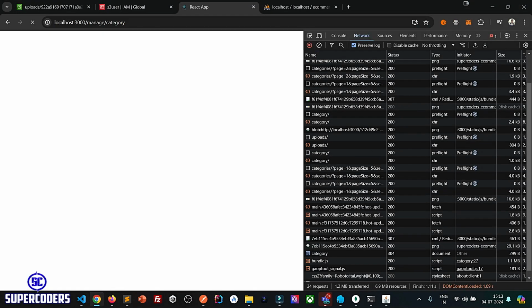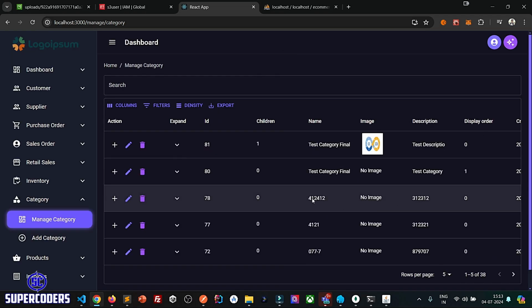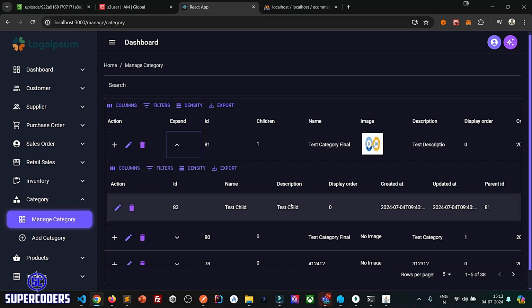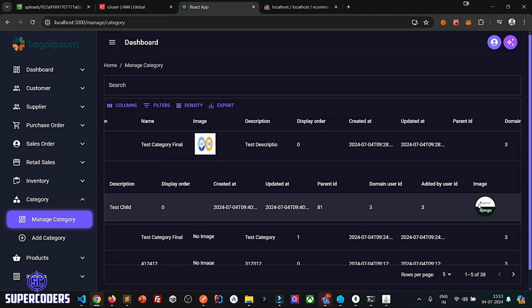So refresh the page. Close this for now. If I see, parent image is showing, and if I see below, the child image is also showing.